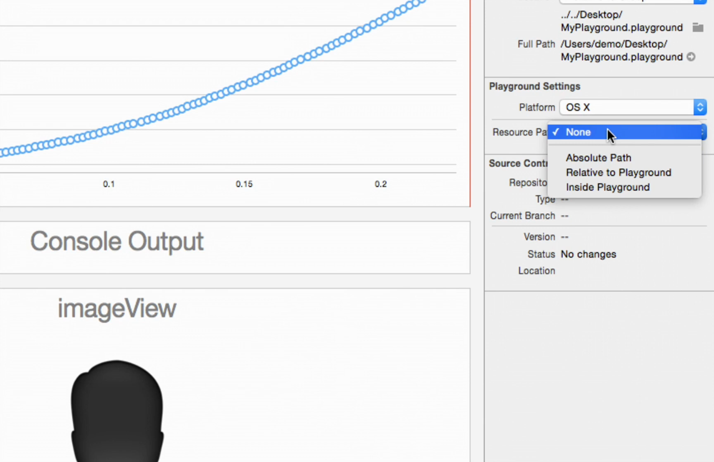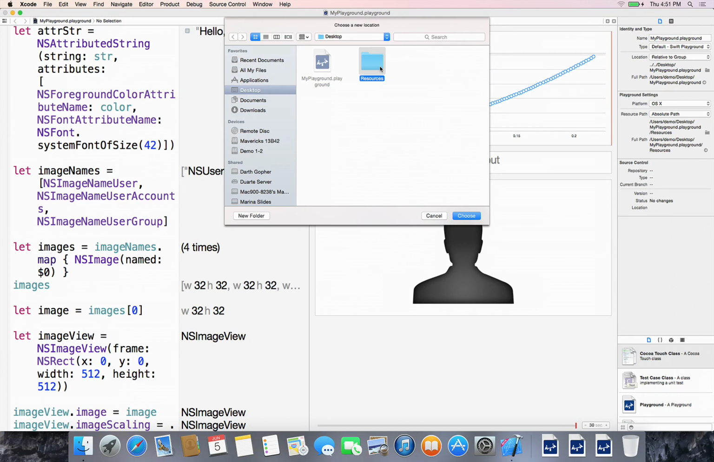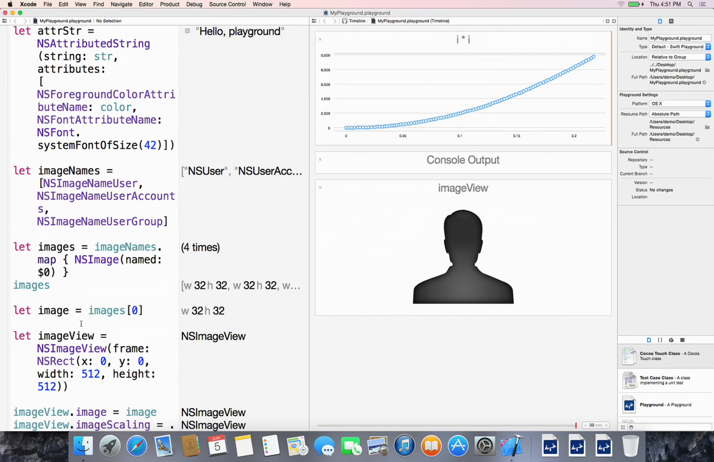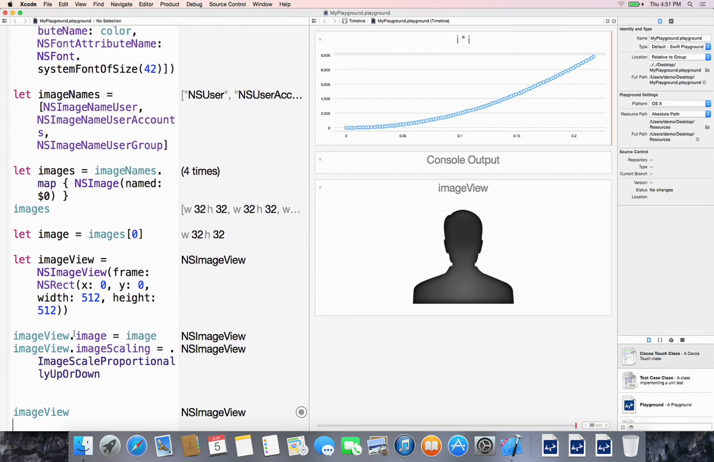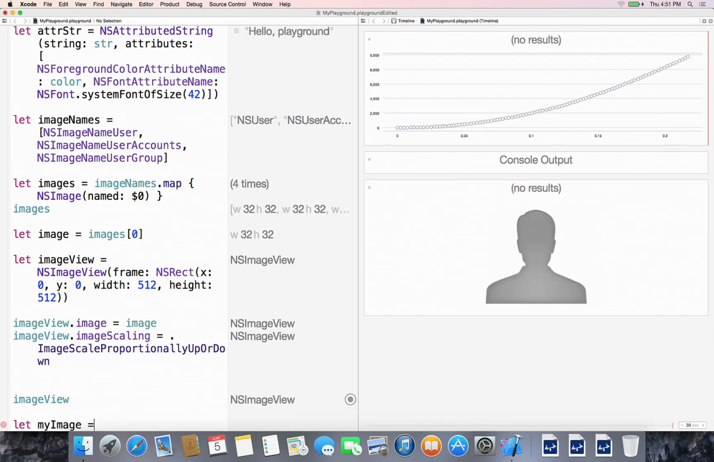In this case, I'm just going to say I have a folder of resources on my desktop. So I'm just going to say, let's use the absolute path option. I can then go ahead and choose that. So I say, here's my resources folder. I'll choose that. And then once I've made that choice, I'm actually going to go ahead and hide the utilities area. And to access the images themselves, I just use NSBundle API. The resources show up as resources for the main bundle. So I can say something like, let myImage equals NSImage named. And I have an image in here that's just called Xcode, so let's grab that.